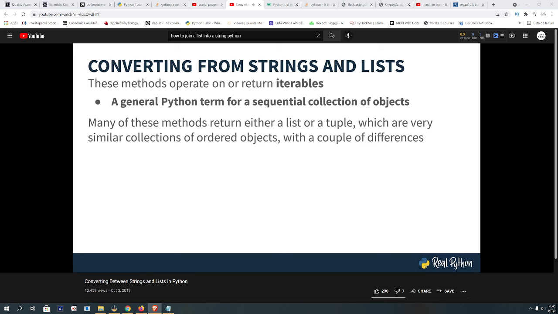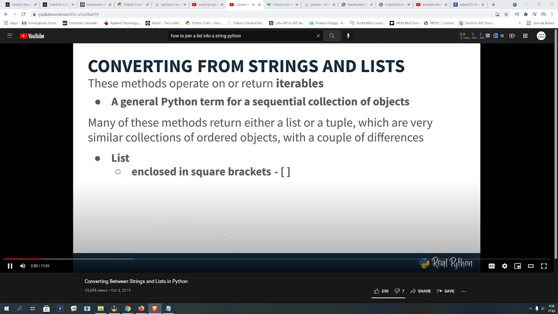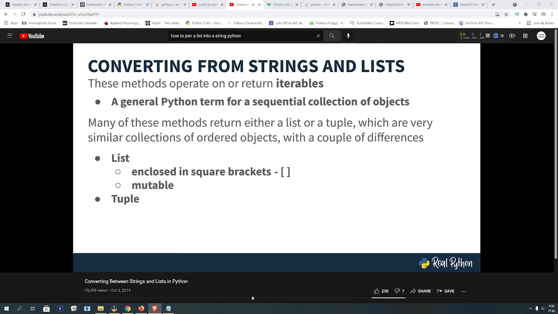Many of these methods return either a list or a tuple, which are very similar collections of ordered objects. They have a couple differences. A list is enclosed within square brackets, and it's mutable, meaning that the contents can change, whereas a tuple, also sometimes pronounced tuple, is enclosed within parentheses and is immutable. This is a very quick introduction on these topics, but you need to know a little bit about what they look like for this next set of methods and their examples. Again, I'll also include more information about lists and tuples below this video.